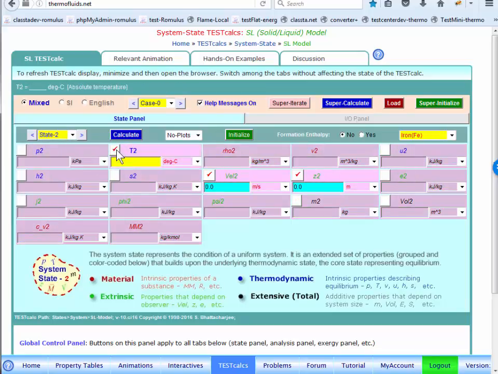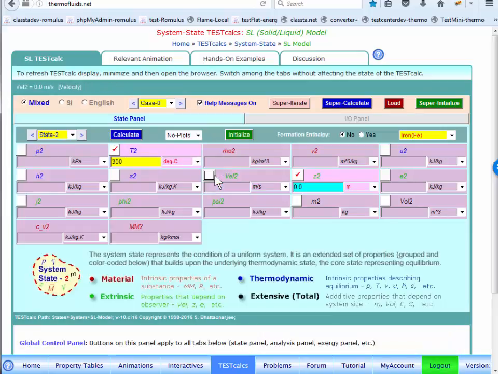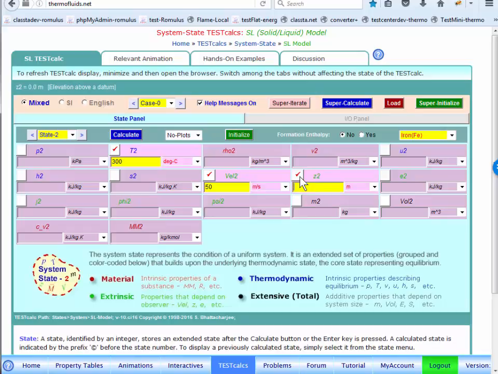The temperature given is 300 degrees Celsius. We enter that. Velocity is 50 meters per second. Again, it could be in any given unit. We could just select the unit here, and the TESTCalc will automatically convert it to SI units to solve the problem. The elevation in this case is 50 meters, and of course the mass hasn't changed.